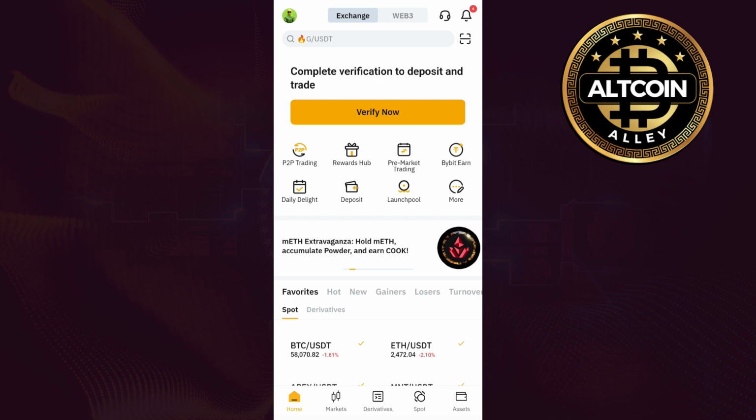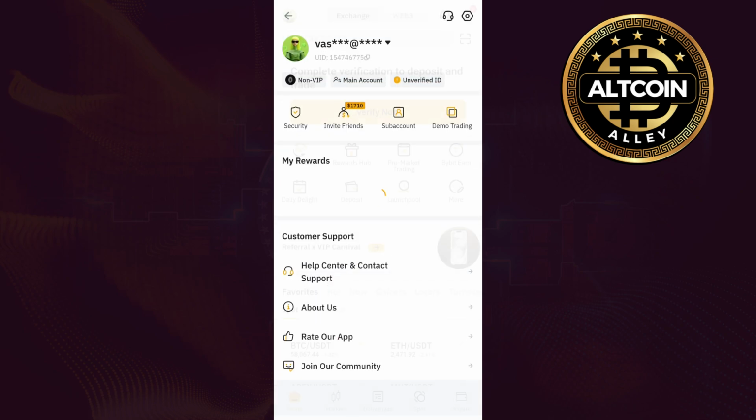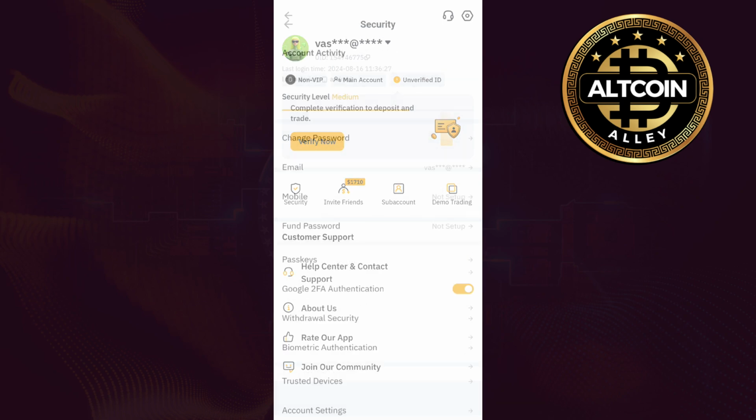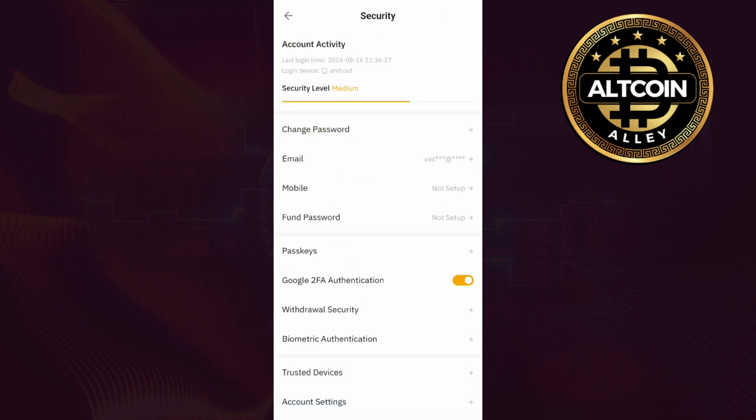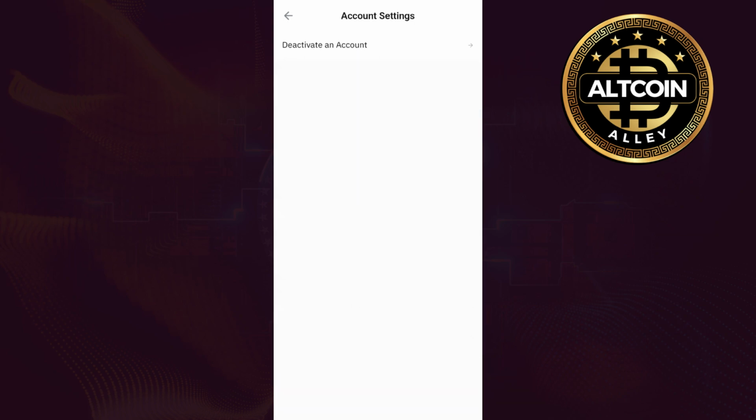Now over here you need to tap on the profile icon that would be in the top left hand corner of the screen. After that, select the security option, and here in the security you just have to simply scroll down and tap on the account settings option.